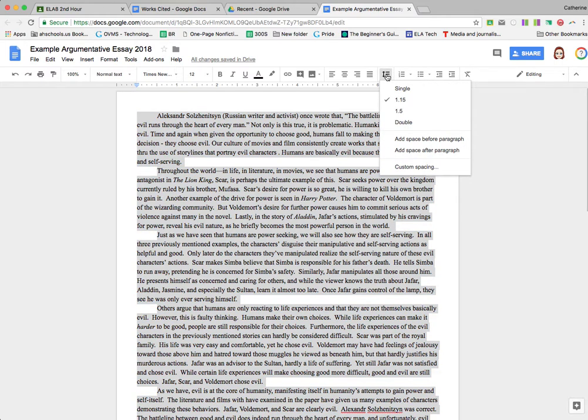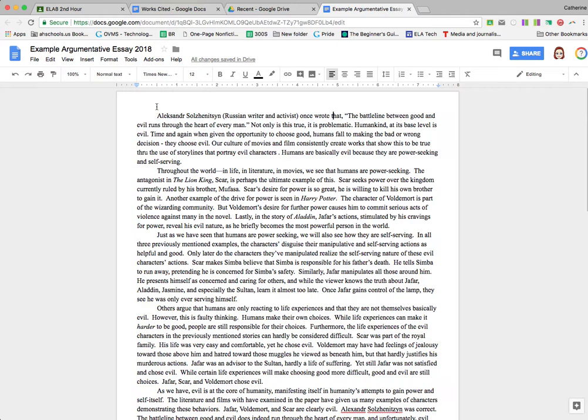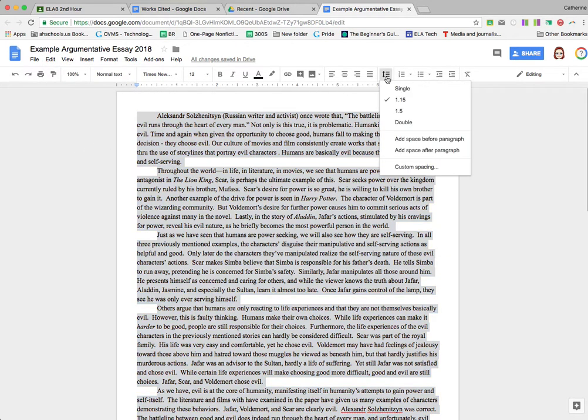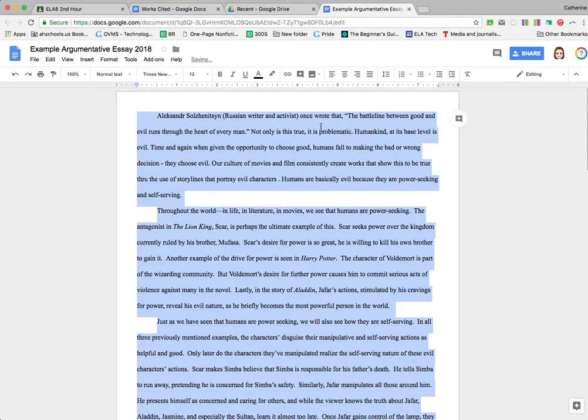So everything is still highlighted on my document. Oh, it was still highlighted. Select all. This one, choose double. What this does is, as you just saw, add space between the lines. This also really aids in readability and allows for teachers to make comments.